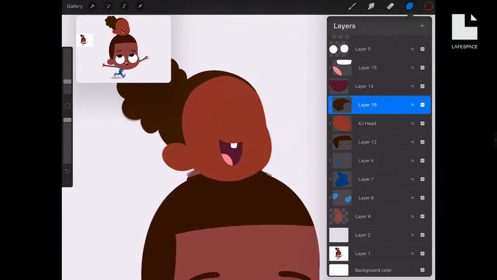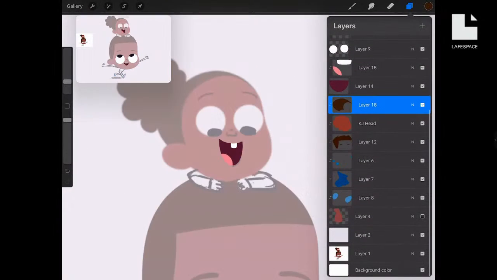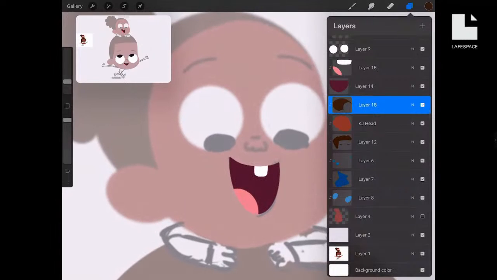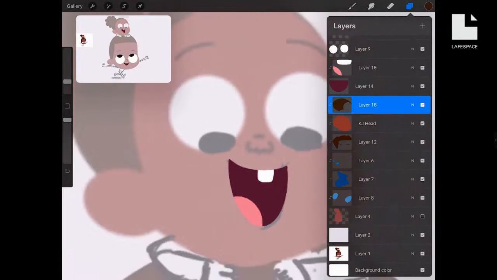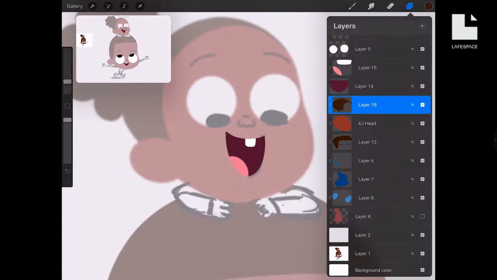Okay, anybody have any questions on the process? Let's see. Next, I'll do the eyes, the nose, and the eyebrows, and we'll be good to go.